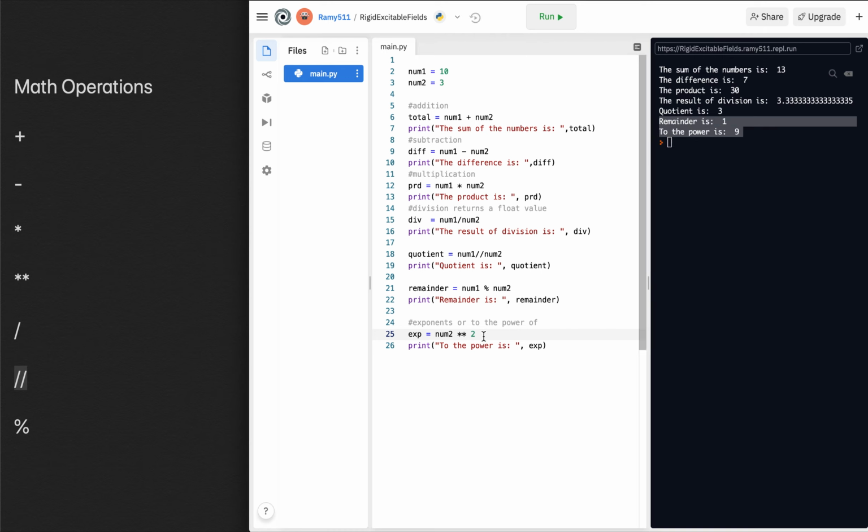And you can also do it like this, num1 to the power of num2. That's also possible. So in this case, num1 is 10, num2 is 3, so 10 to the power of 3 should give us 1000. There. So these are the various mathematical operations that can be used for all of our coding purposes relating to numerical values.